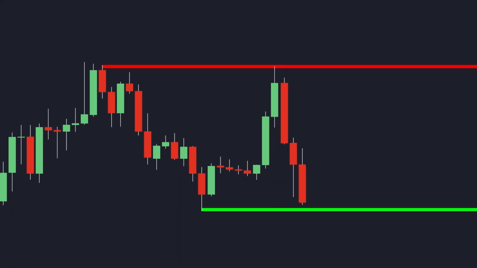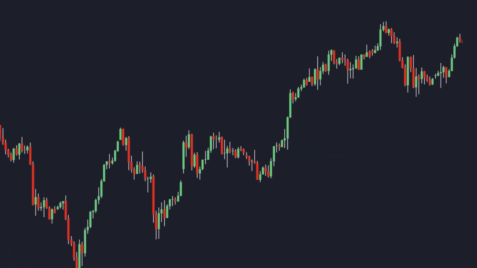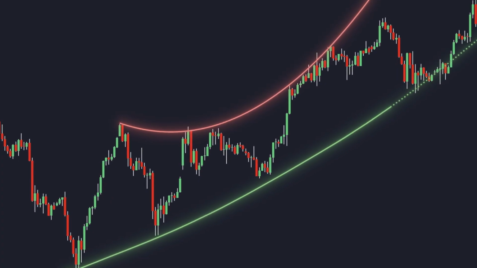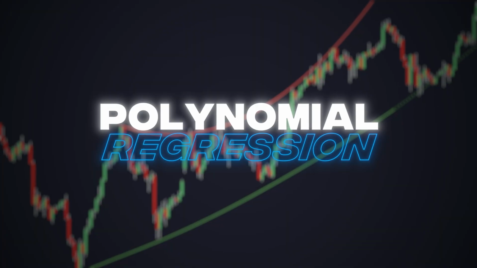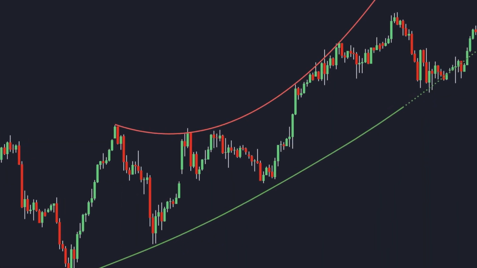The support and resistance is found using pivot highs and pivot lows. The tool finds those points, but instead of connecting them with a straight line, it fits a curve through them. That curve is based on something called polynomial regression. Now that might sound complicated, but it's actually just a way to draw a smooth line that matches the overall shape of price. Here's an easy example.